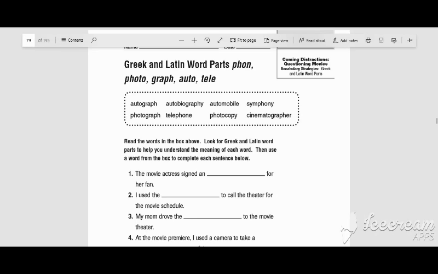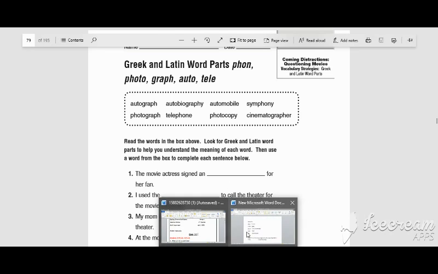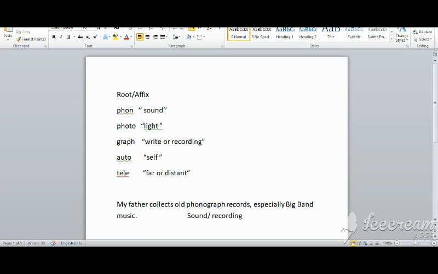But you should know something, that many word parts in English come from other languages, especially Greek and Latin. Here we have some Greek and Latin word parts. It's very important for you to know them and to know even the meaning of each word part. Phone here means sound. Photo means light. Graph means write or recording. Auto means self. Tele means far or distant.